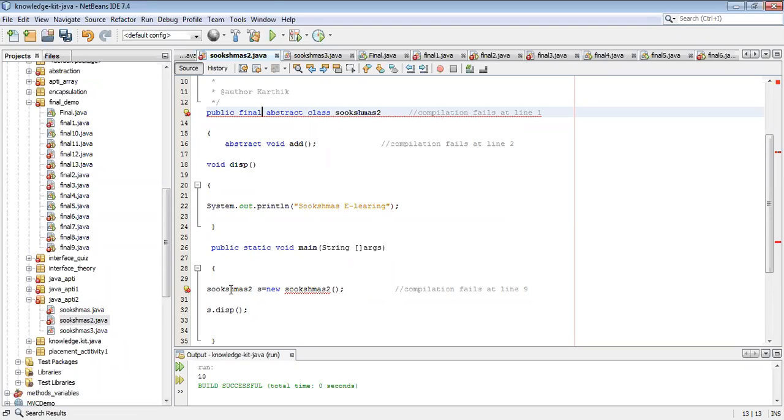When I was discussing, I told you there was only one error, right? It's not only one error, it's two errors. I had not executed the code at that time. Got it now? Two errors. Compilation fails at line 1 and also at line 9.